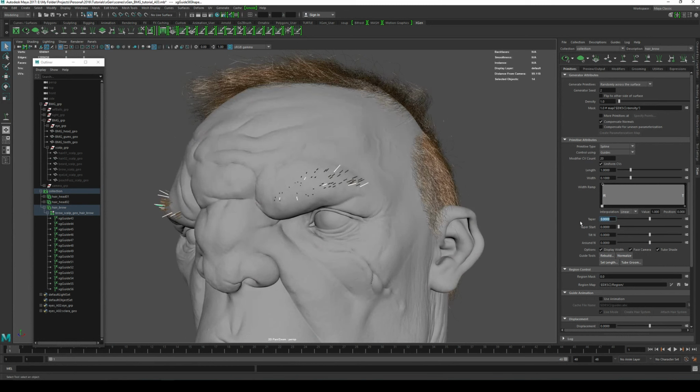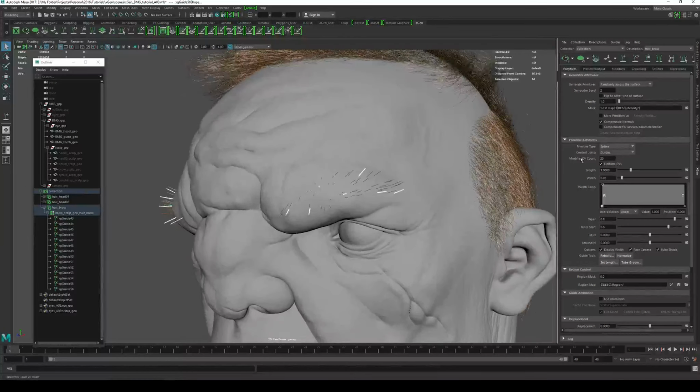Let's set the taper to 0.8. Set the taper start to 0.8. Now, typically, eyelashes and eyebrow hair is slightly thicker than your head hair from the reference I've looked at. So the width on this hair is 0.02. So on these ones, I'm going to go 0.03. I might actually set it to 0.05 for now, but I'll come back and change this later.